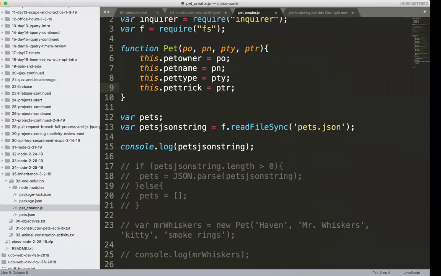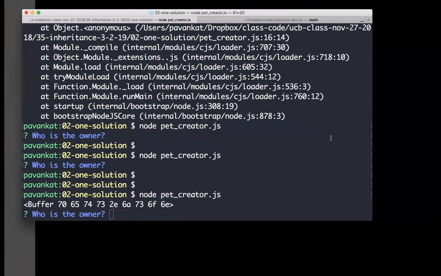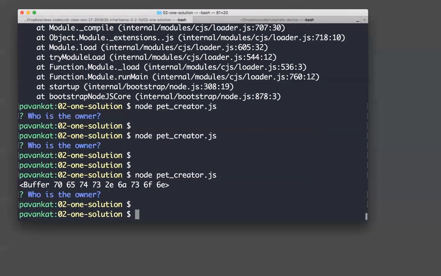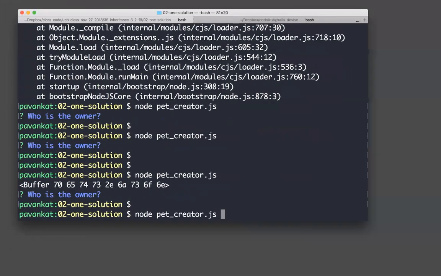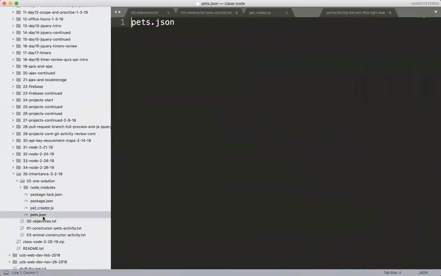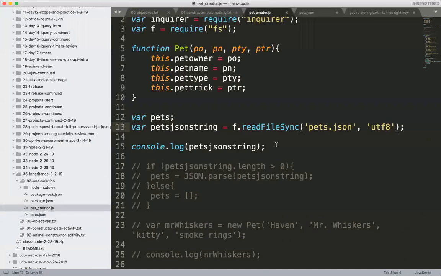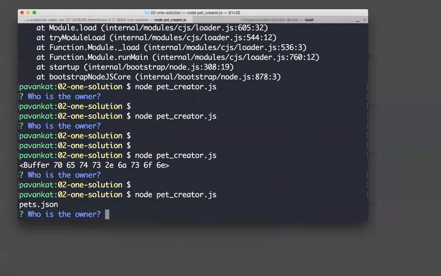Interesting, gives me buffer. Oh, okay, well I need to do UTF-8. I think that might have done it. Yeah, it had the word pets.json in it, which I shouldn't have in it, because then it thinks that it's an array. So a few things wrong. Okay, so now let's try one more time.